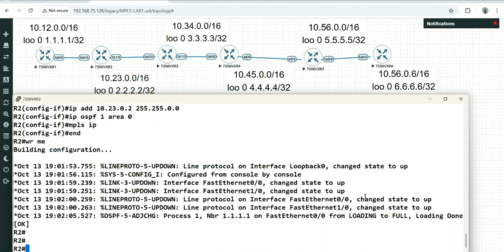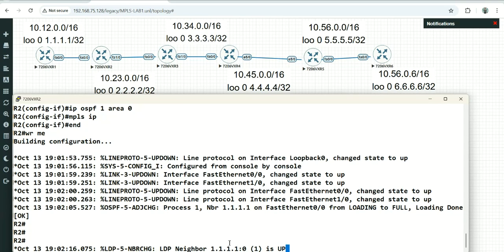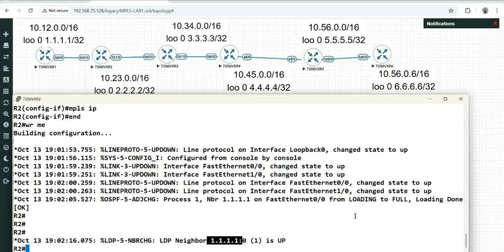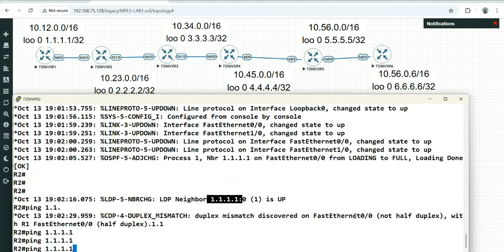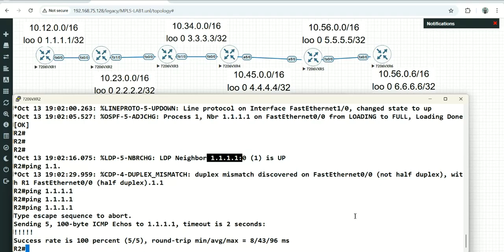You see, the OSPF neighbor has come. You will see the LDP neighbor now. Look at this. And I told you they will use the loopback interface to form the neighbor, like OSPF. And this interface should be a pingable address, otherwise it cannot form a neighbor. Because it is pingable, it is forming a neighbor.